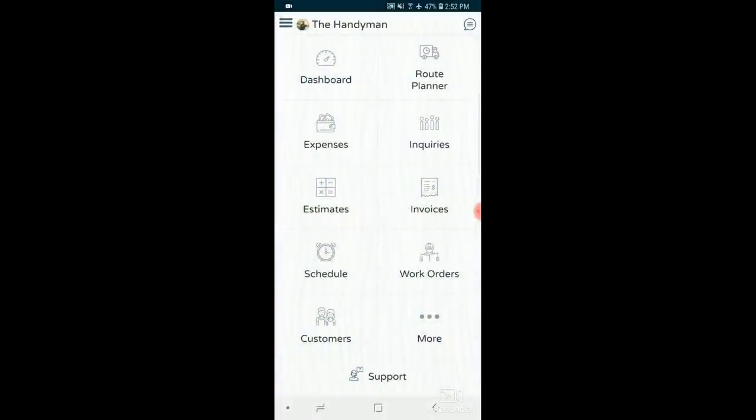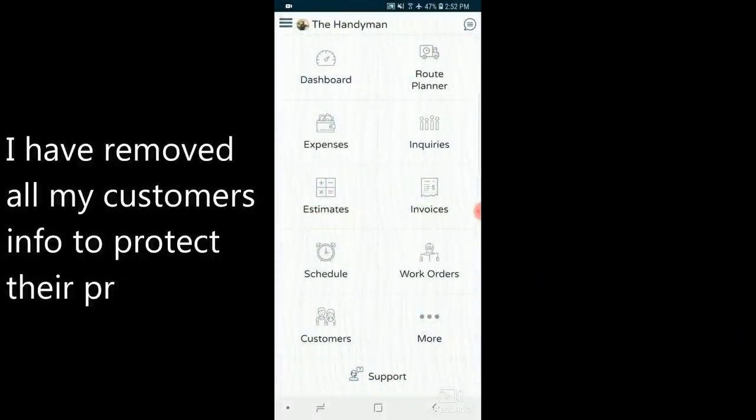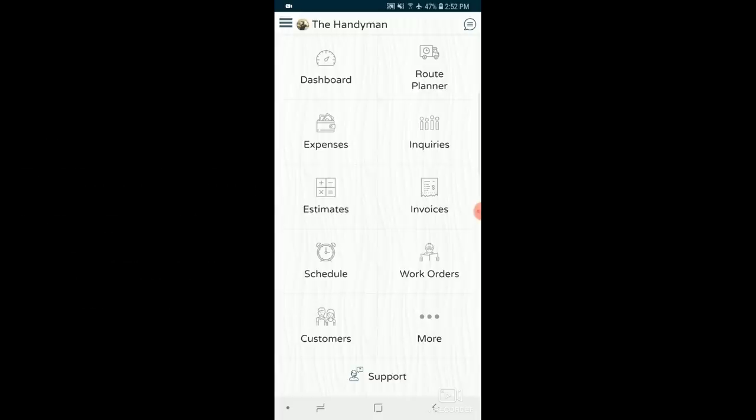All right, we are now in my personal cell phone. This is what your app's going to look like once you download it and create an account. Now I want to just kind of go through and give you an overview of the things that I use the most on here. Now, the first thing I want to do is create a work order.